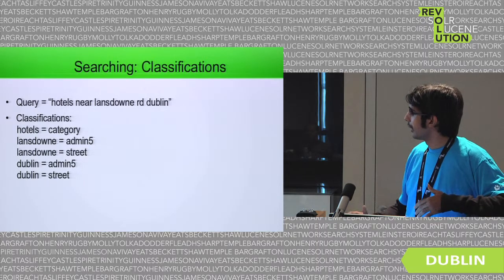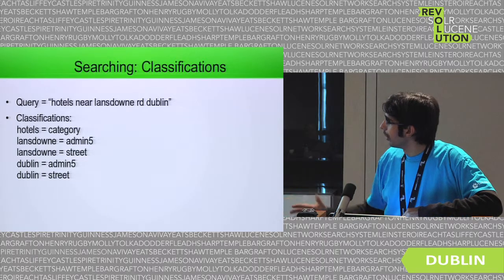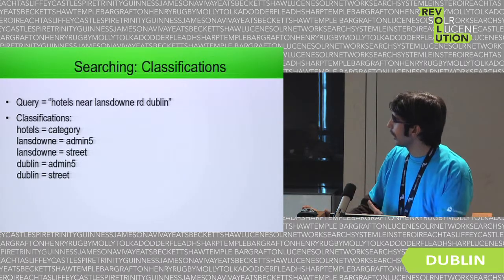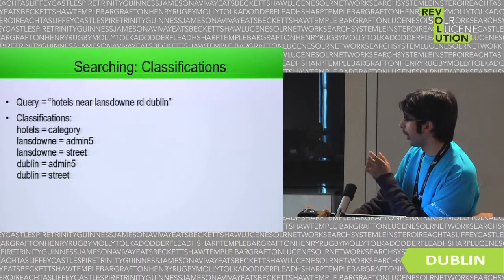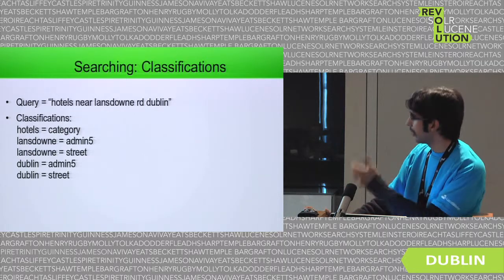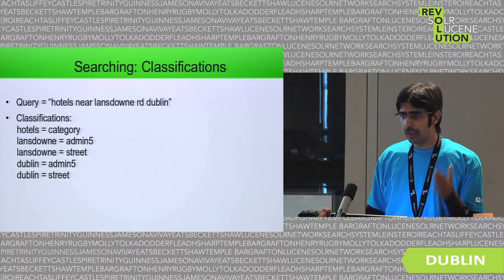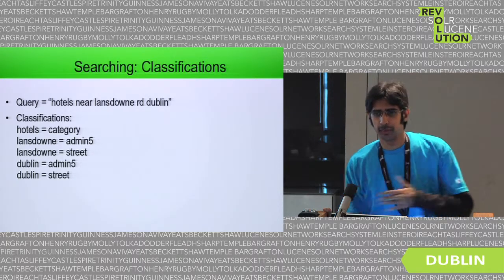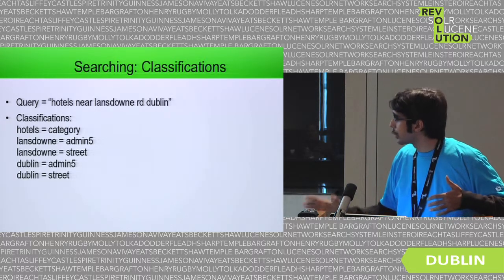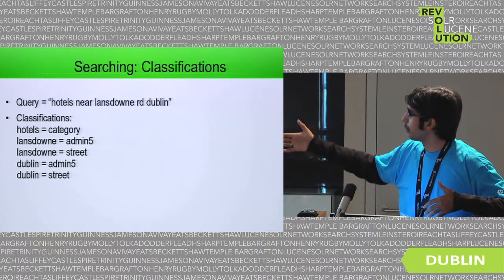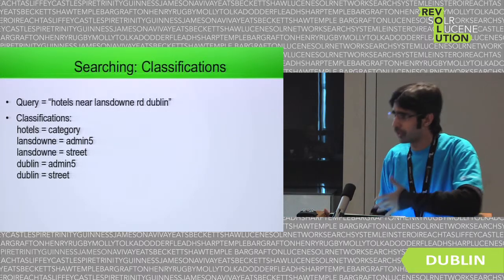So given this query, and after the classification layer, we have certain classifications, like the hotels keyword could be a category, and Lansdowne is an administrative area 5, and so on. Now, till now we have done it very fast, probably in a matter of a few milliseconds. The next step would be to actually validate whether all these assumptions hold true, or which of these actually make the most sense.